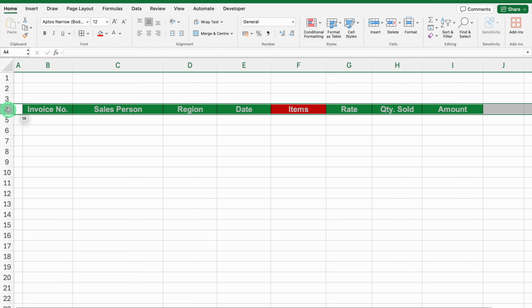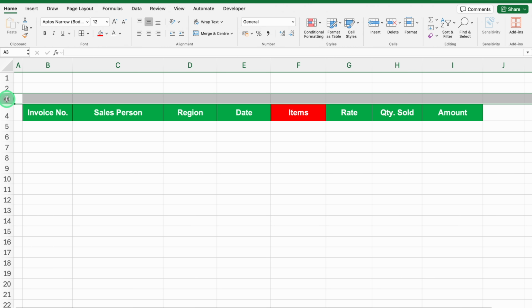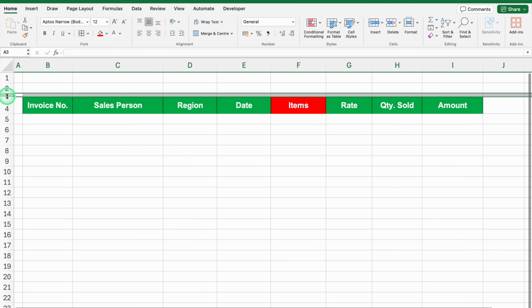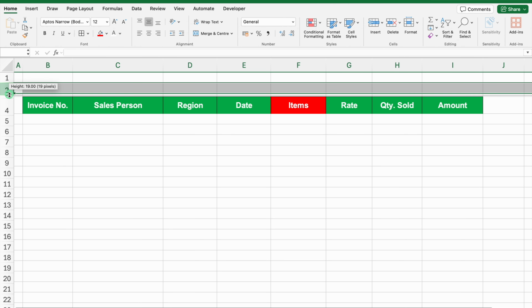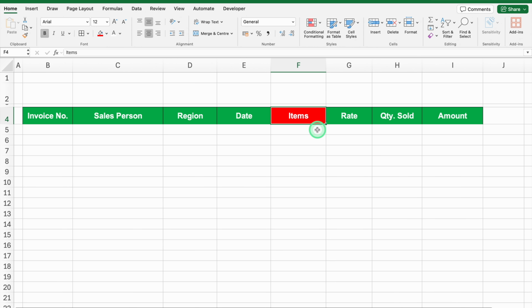We'll come to row number 4. We'll increase the size. We'll come to row number 3 and we'll decrease the size. We'll click on row number 2 and we'll increase the size. Now I'll come to the right hand side and we'll click on items. We'll copy this, Control C or Command C. We'll come to the left hand side and we'll click on top of invoice number. We'll paste over here, Control V or Command V.